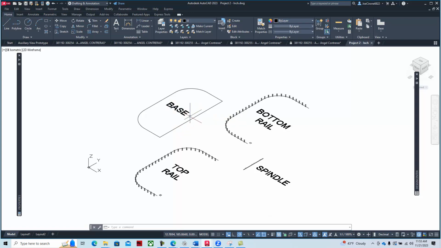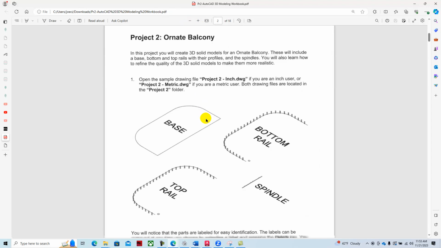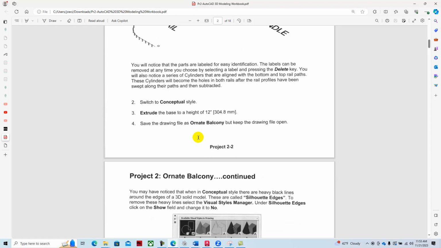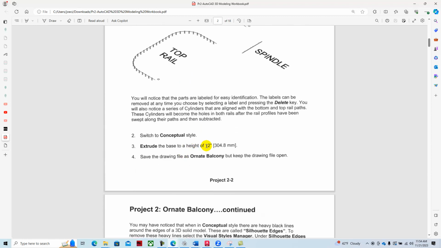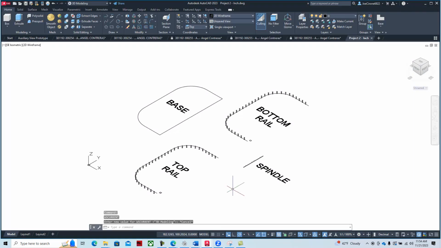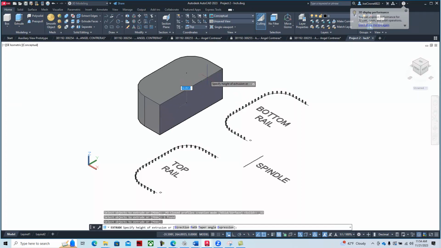Okay, so we have the base, we've got our top rail, our bottom rail, and our spindle. And then as we take a look at the information for creating this drawing, we'll go ahead and switch to a conceptual style, and then we'll extrude this base 12 inches. I'm going to switch over to a 3D workspace. Here we are in a wireframe. We'll switch this over to conceptual, and then we'll extrude this base 12 inches.